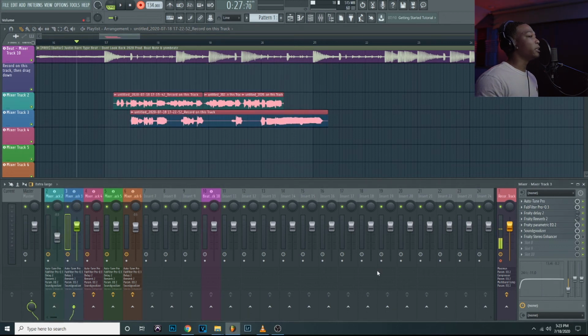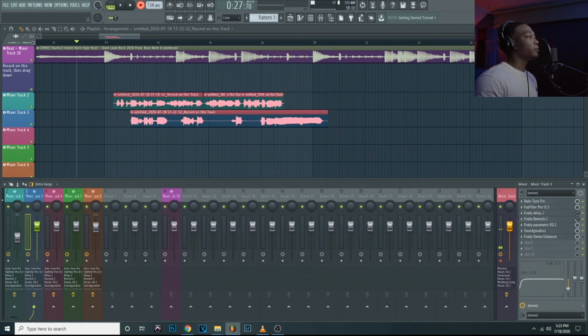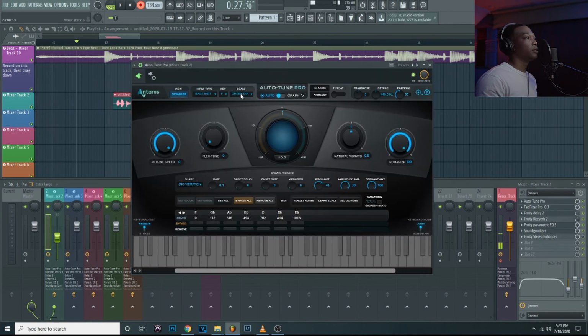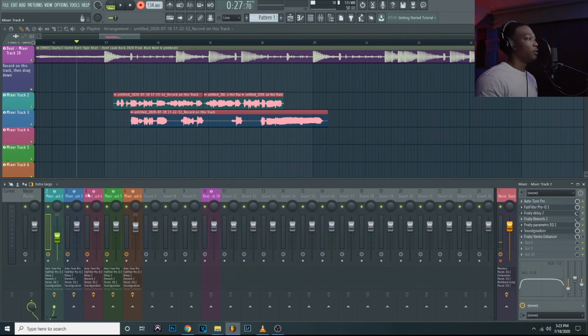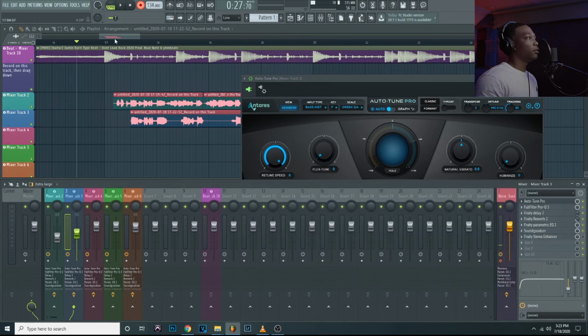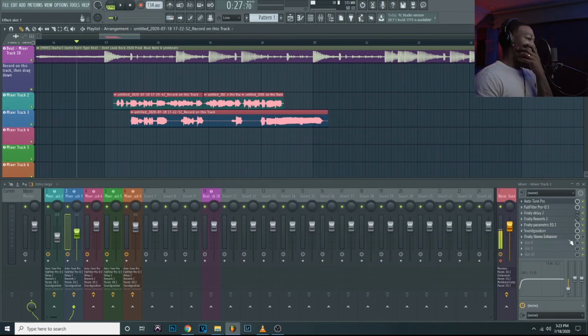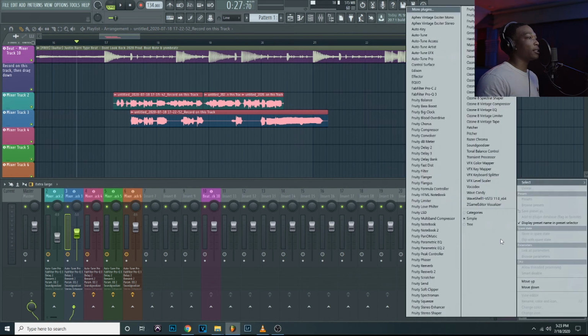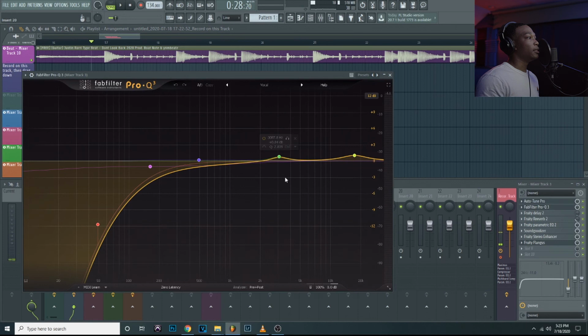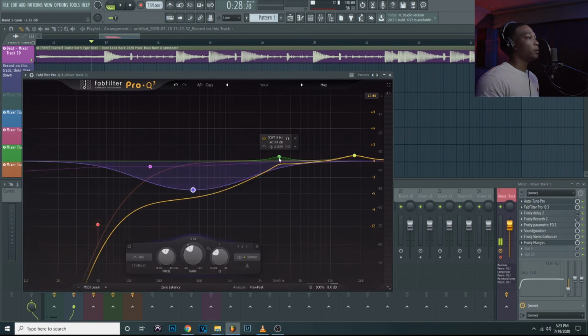All right, so let me set this. Let me find out what I put this auto tune on. So this is when I use the stereo enhancer, and then I actually use the flanger on the default settings. So what it sounds like. But I definitely need to EQ that first. Take them lows down.